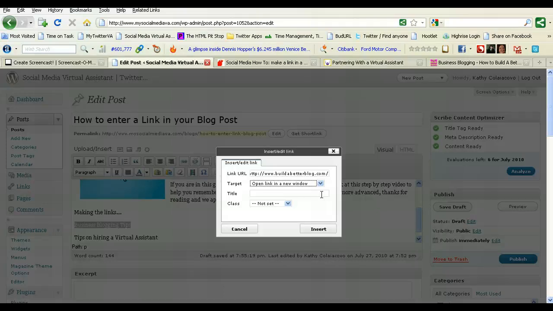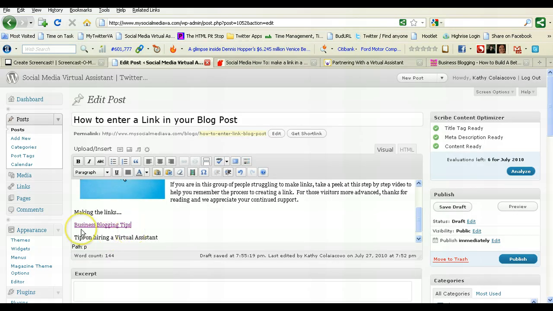I always like to have people go to a new window because that means your blog stays open on their web browser and it just opens either a new tab or a new window depending on how they have their browser set. The title you don't need to worry about because we've got that by highlighting it. The class, you can align or move things around in this, but we're going to stick with a very simple link at this point. So you're just highlighting the words that you want, you put in the link, the target, and now you hit the insert button. And you'll notice now that the business blogging tips is highlighted and underlined. So the link has been created.